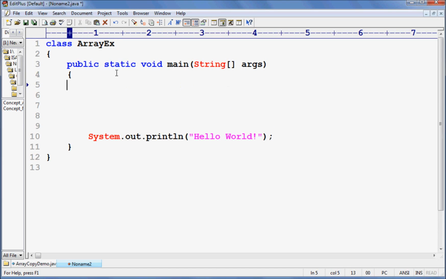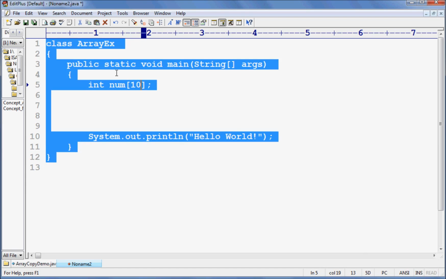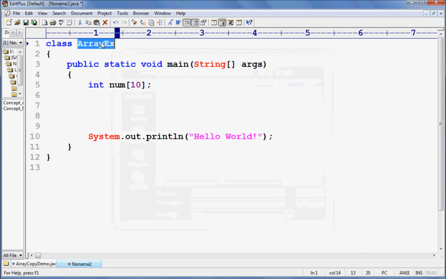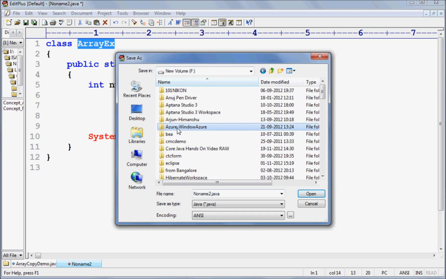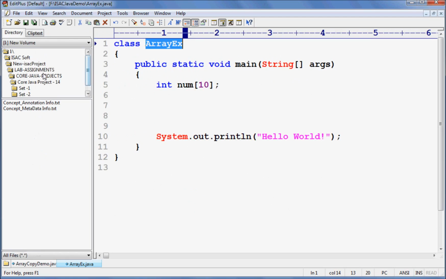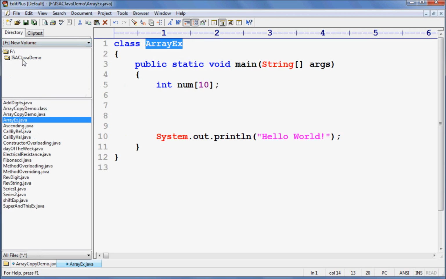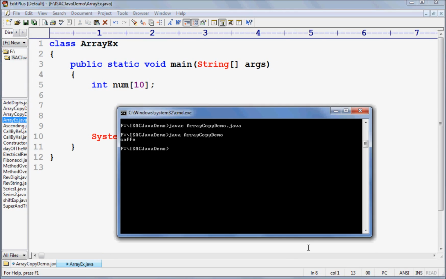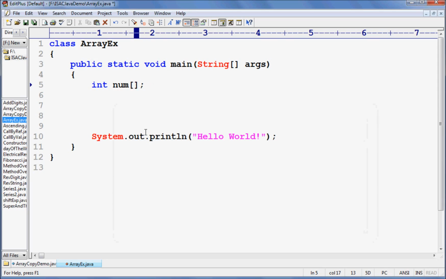Now inside this, if I want to declare an integer array, I'll say int num[], right? So we should not give the size here. If we give a size here, let us say 10, now you will get an error. I save this file and compile this code, ArrayExample. So this will not compile, right? It is illegal. So what you have to do is not give the size there. You have to give the size like this, equal to new int[10].